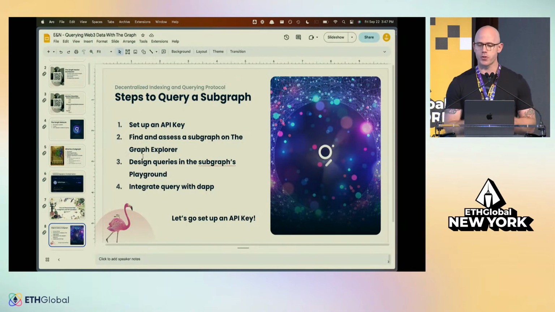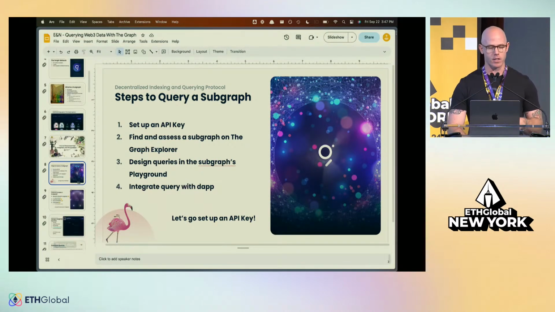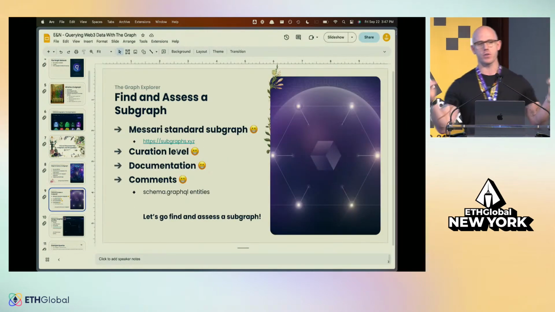Okay, number 2, we want to find and assess a subgraph on the Graph Explorer. All right, so let's dive in to really what that might look like. How do we find the subgraph? How do we assess it? What does that actually mean? Well, we can go through a few steps here.